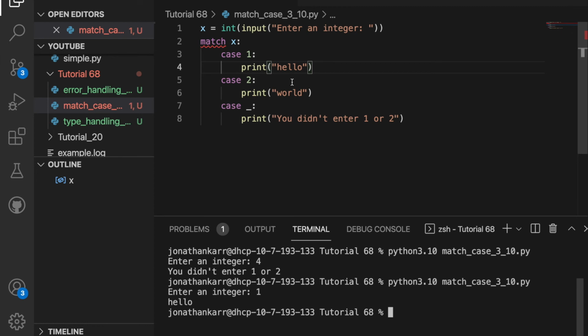So these are some of the key new features in Python 3.10. If you want to know some of the more subtle features, feel free to browse through the documentation, which will be attached in the description below.